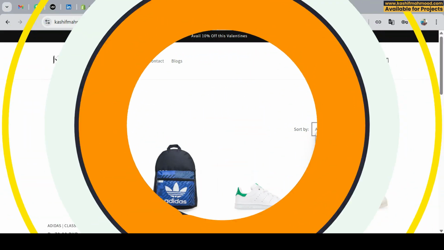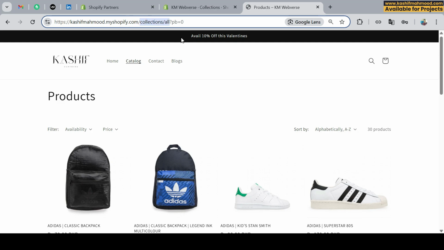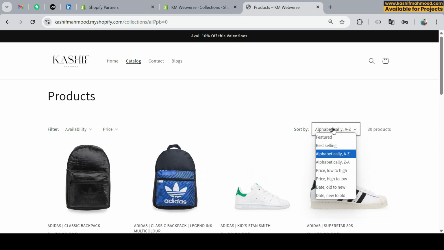So here you can see we are under collection slash all page, which is the all products page on Shopify. We want to change this sorting option and set it to best selling. If you want to set it to any other sorting option, you will be able to do that as well.